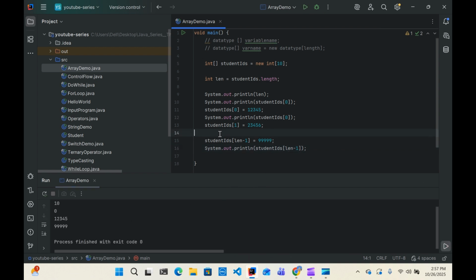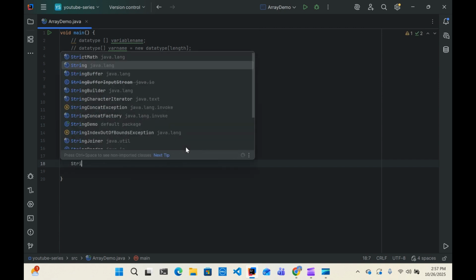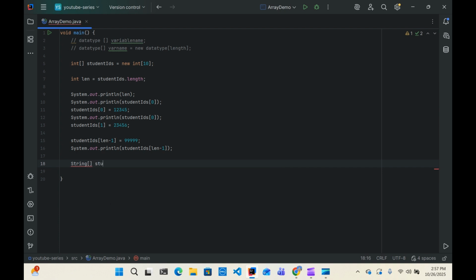All right. And similarly, we can create not only integer arrays. For example, let's say we want to store some names, like student names, for example, a String array, and then student names equals new String. And what I want to say is I also want to store 10 names, or let's say just store 3 names or 5 names.